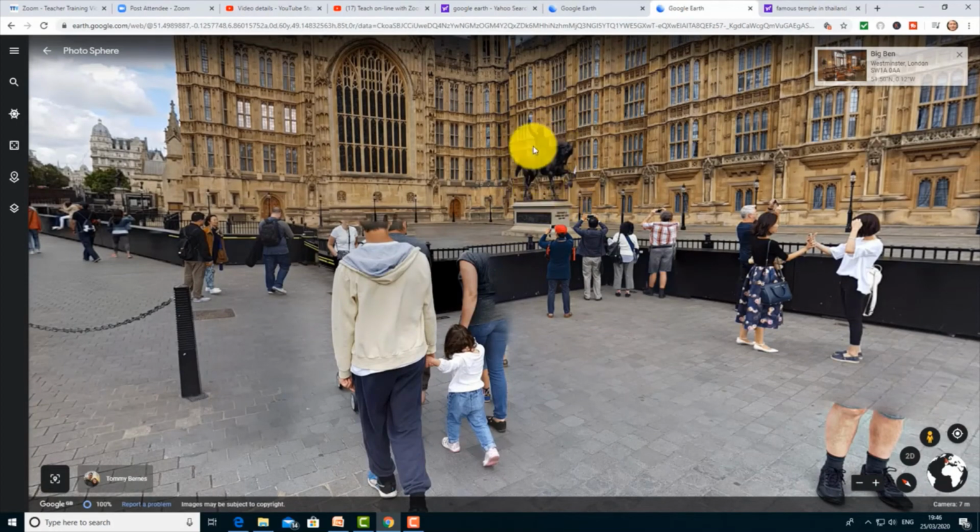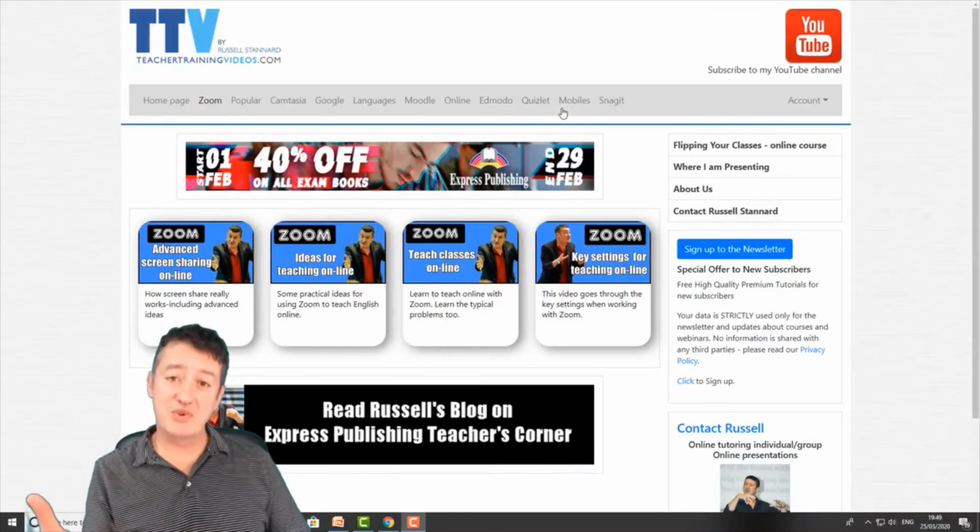This is the king who is always mentioned in the Robin Hood stories. Hope that was useful. Hope you like Google Earth as well. Great tool. Have a little look at it. It doesn't take much to learn, and bring that into the class and make your lessons a lot of fun.